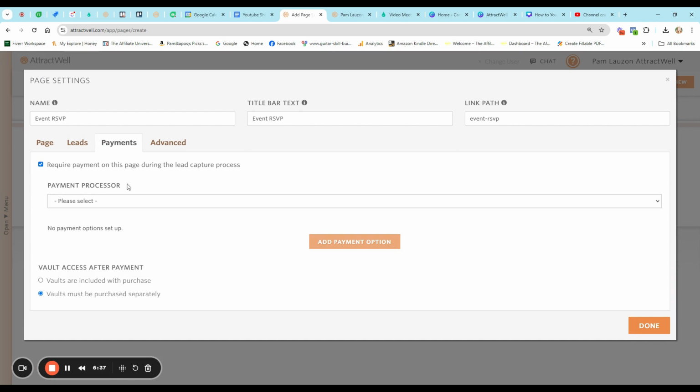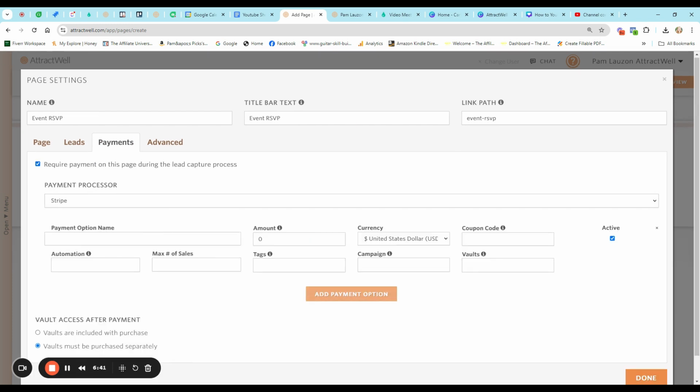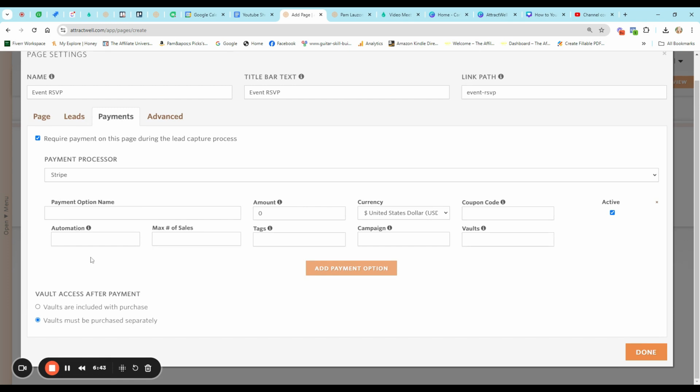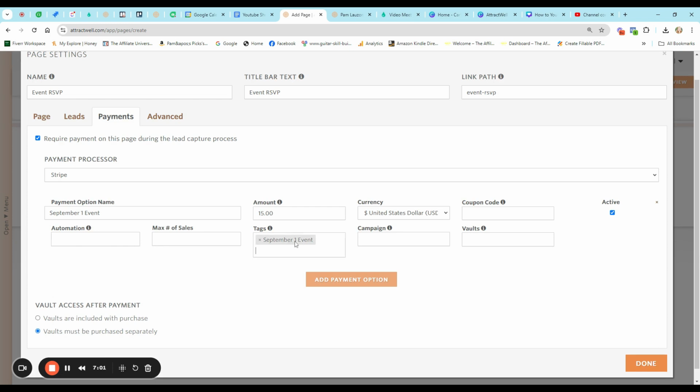Require payment on this page, payment processor, Stripe, add payment option. Now, the reason I'm saying if you are going to have recurring events or more than one event, you can tag them on the payment option as well. So let's say this event is September 1st and it is $15. I might tag them September 1st event. That way I can filter my contacts. Everyone who purchases this event is going to get this tag and I can pull a guest list.